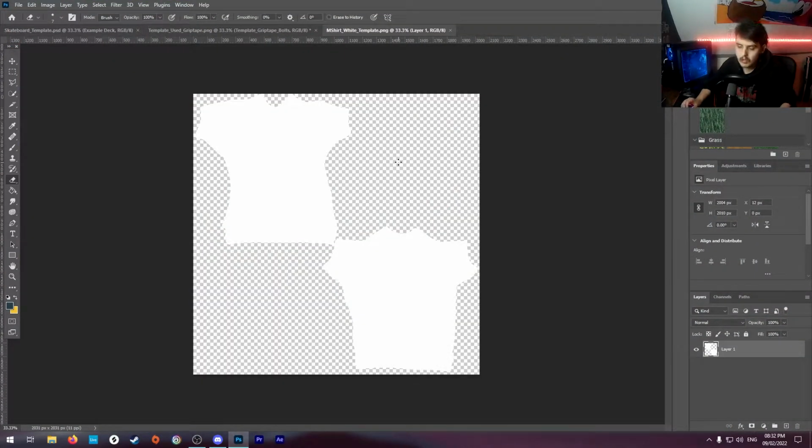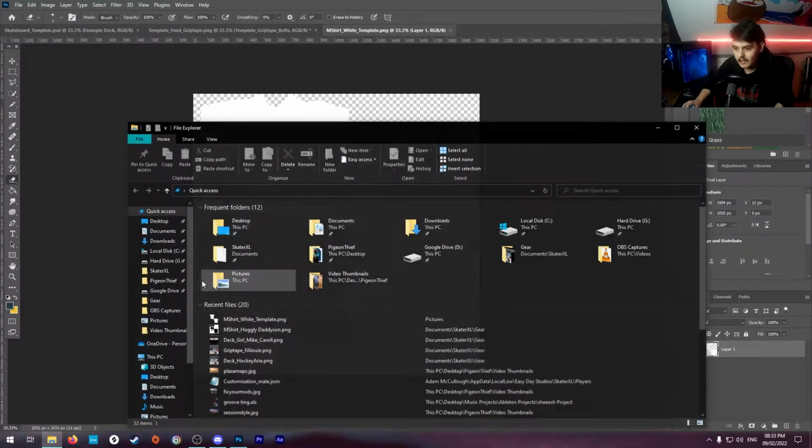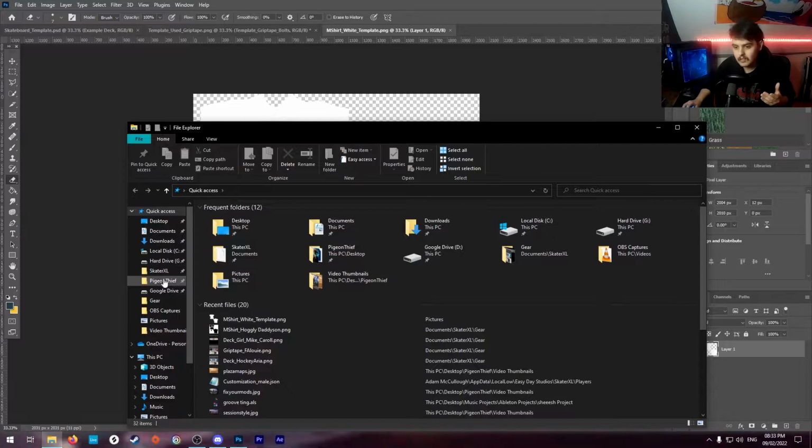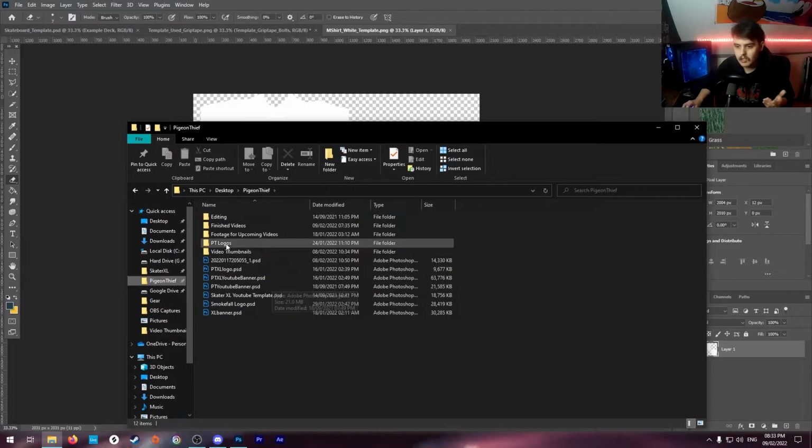So here we are in Photoshop, and here is the template. This is the front, this is the back. It's pretty easy to tell on the t-shirt template. So basically from here you can add any pictures you like. For the sake of this tutorial, I'm going to add just a Pigeon Thief logo.